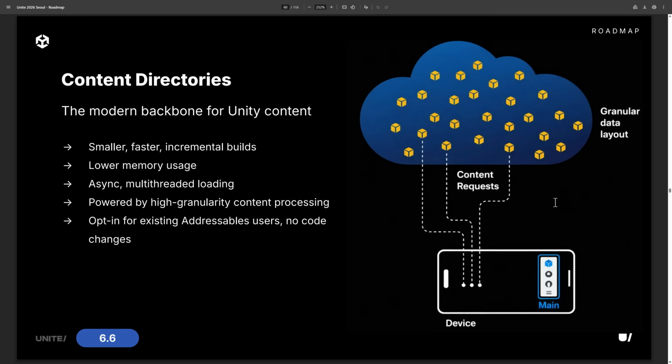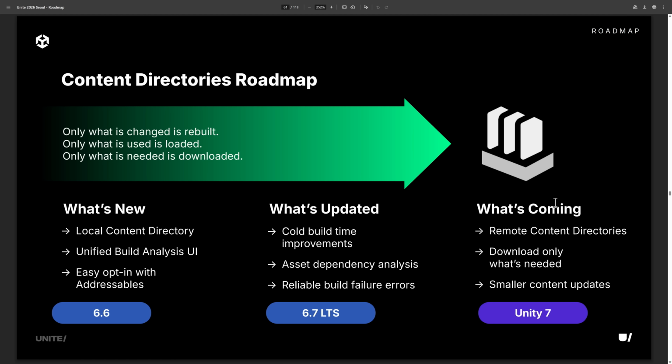And then here we got part of that improvements to the build system and the content system behind the scenes. So this is the way that content is stored by Unity. So you can have smaller, faster incremental builds, which is something people are screaming for. Lower memory usage, asynchronous multi-threaded loading, powered by high granularity content processing, and opt-in for existing addressable users. No code changes required. That is in 6.6, so that'll be almost right away.